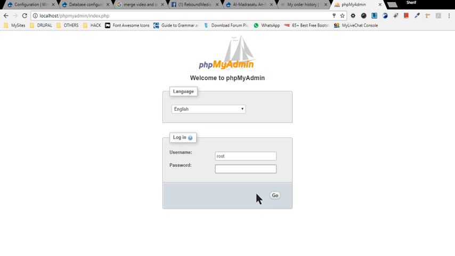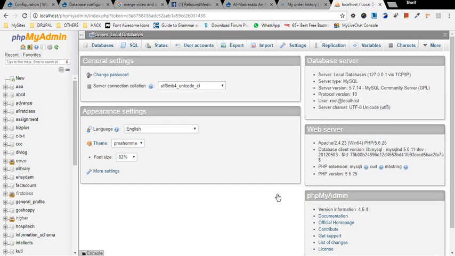You are asked to log into the database. By default, whenever you install one server, your MySQL username is root, and there is no password for it by default. Your MySQL username is root, while the password is nothing. You don't have a password for it. Now let's log in. Now we have our interface that shows you everything about phpMyAdmin.